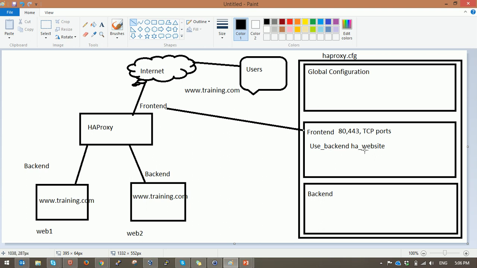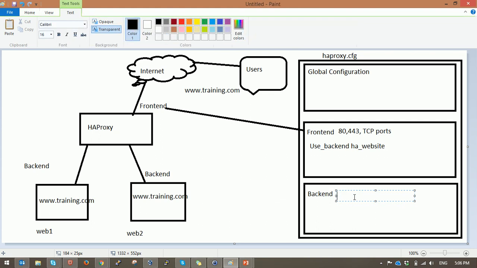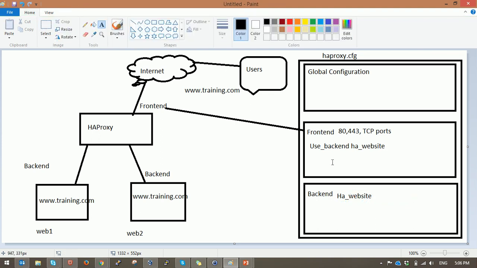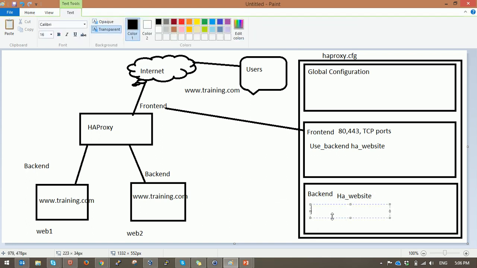Once it finds that it has to go to HA_website, it will call the HA_website configuration. Now it will call the backend service, which is called HA_website, and the backend will have the information about the servers. The server, you can name it something like S1, and there will be the address of web1, so let's call it web1.com colon 80. This website is running on this server on port 80. And it will check.